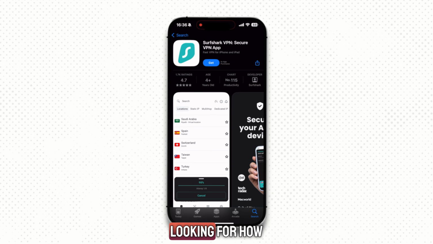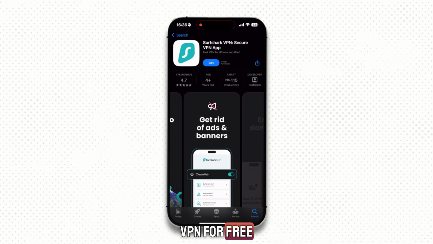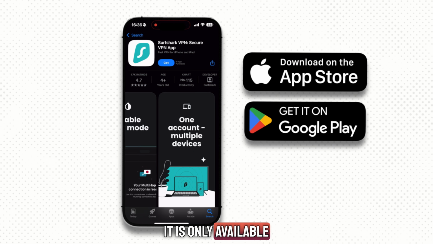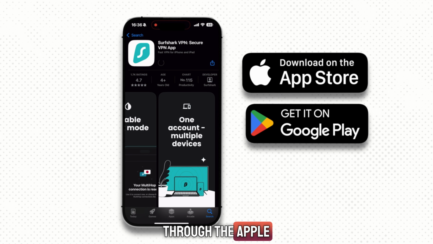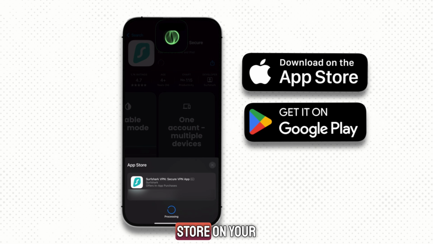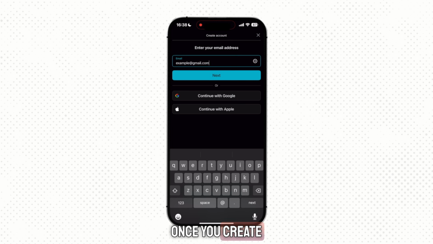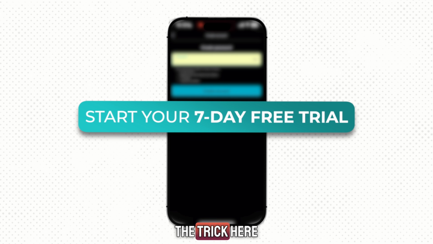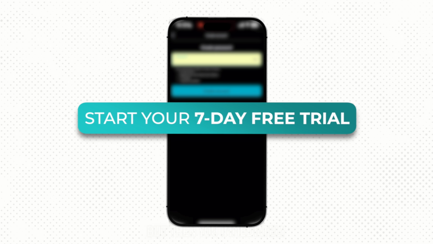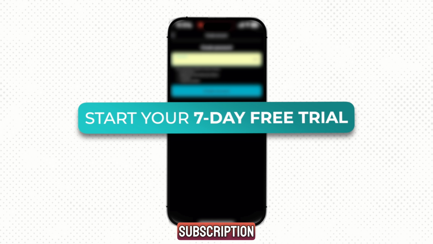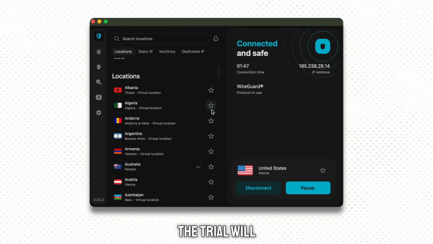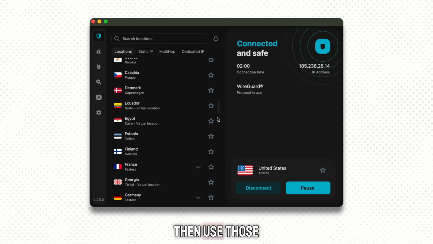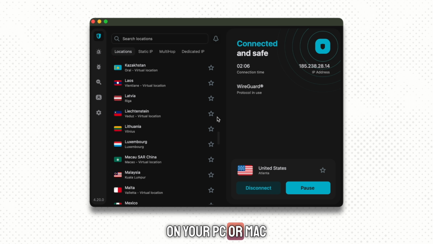If you are strictly looking for how to get Surfshark VPN for free, the official 7-day trial is actually hidden. It is only available if you download the app directly through the Apple App Store or Google Play Store on your mobile device. Once you create an account there, you will see the option to start the Surfshark trial. The trick here is that you enter your payment info, but then you immediately go into your phone's subscription settings and cancel it. The trial will still stay active for the full 7 days, and the best part is that you can then use those login details on your PC or Mac too.